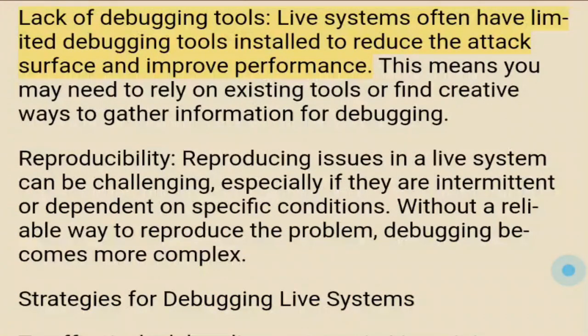Lack of debugging tools. Live systems often have limited debugging tools installed to reduce the attack surface and improve performance. This means you may need to rely on existing tools or find creative ways to gather information for debugging. Reproducibility. Reproducing issues in a live system can be challenging, especially if they are intermittent or dependent on specific conditions. Without a reliable way to reproduce the problem, debugging becomes more complex.